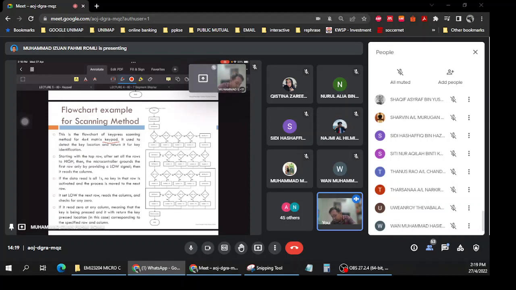It is used to detect the location and return a key for identification. Start with the top row. We set the row to high, and then the microcontroller grounds the first row only by providing a low signal. Then it will read the column.